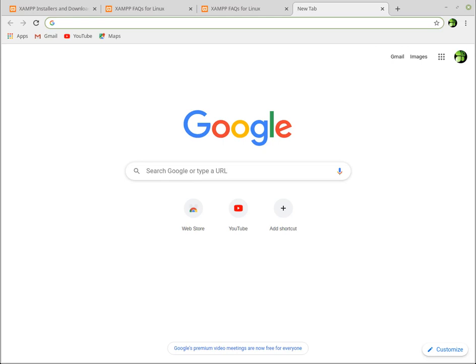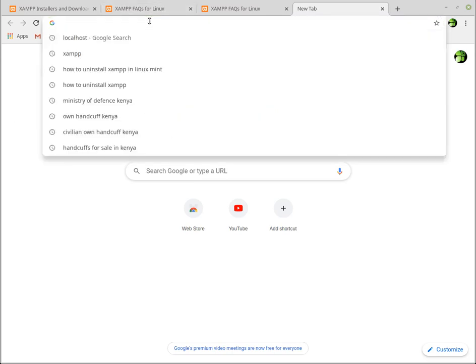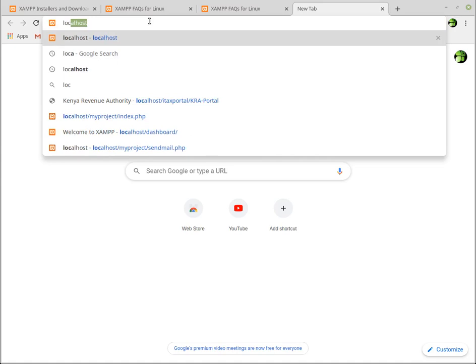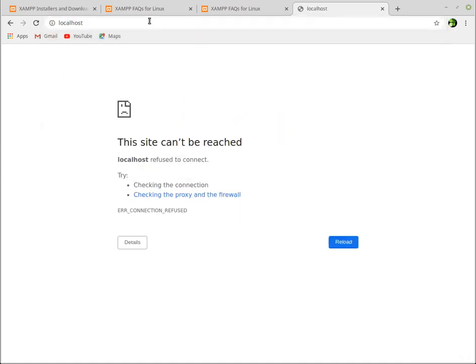XAMPP is a cross-platform for Apache, MySQL, PHP and Perl, MariaDB and Perl. If you have a localhost server installed, you are supposed to access it by typing localhost in your address bar, which opens the home page of the server. I don't have any localhost server installed, so now we are going to install the XAMPP server.